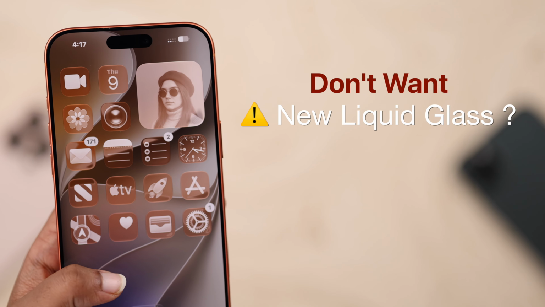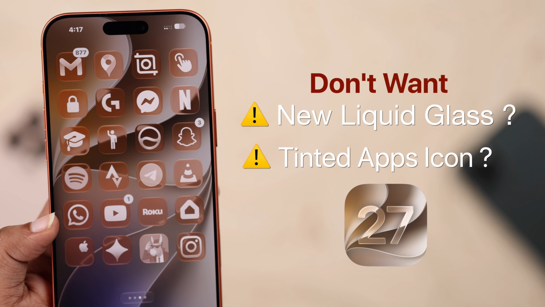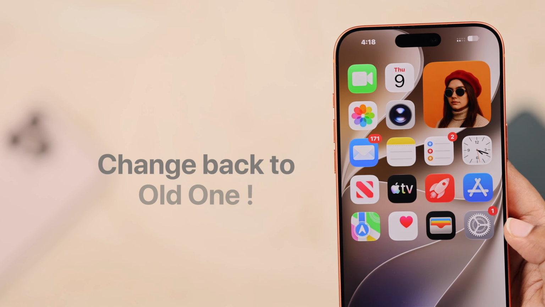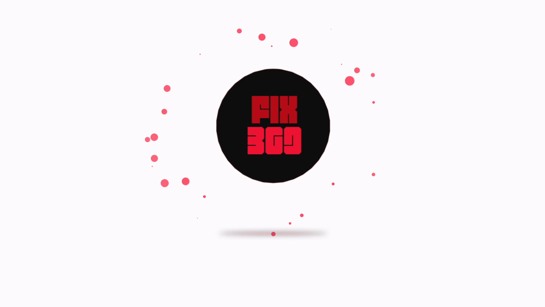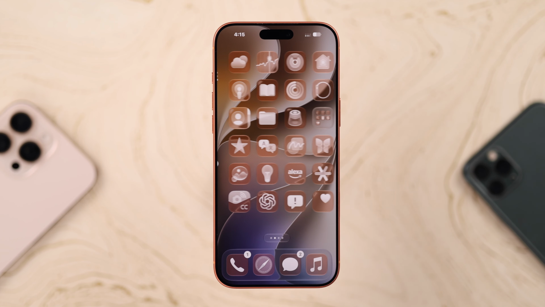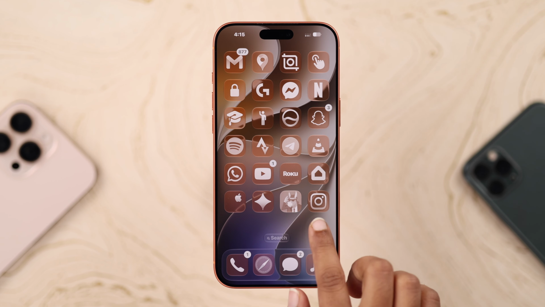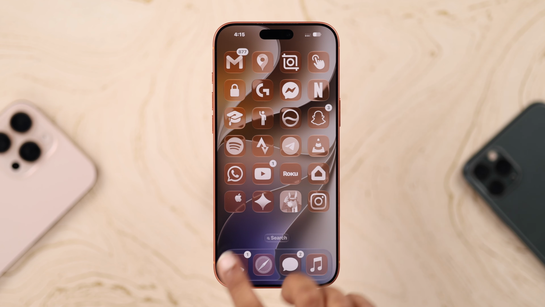If you don't like the new liquid glass or tinted apps icon on iOS 27, you can easily switch back to the classic colorful icons in just a few seconds. So as you can see, our home screen looks a bit dull and all the apps icons are grayed out, which makes them harder to recognize at a glance.